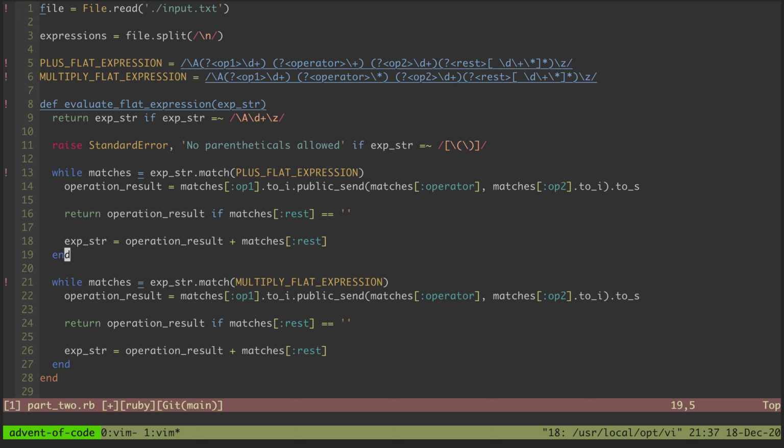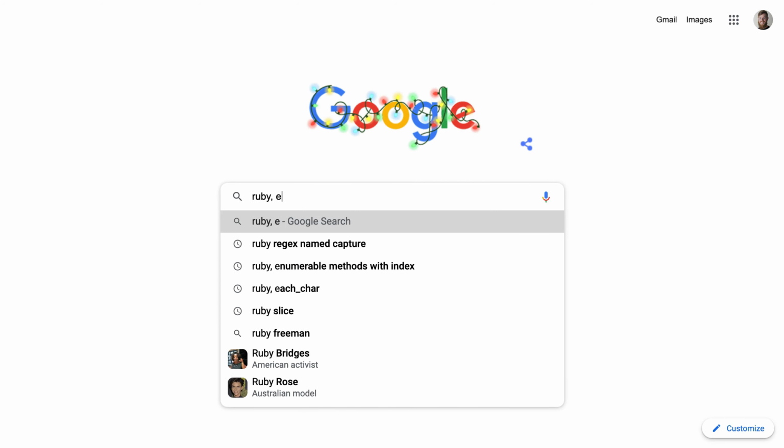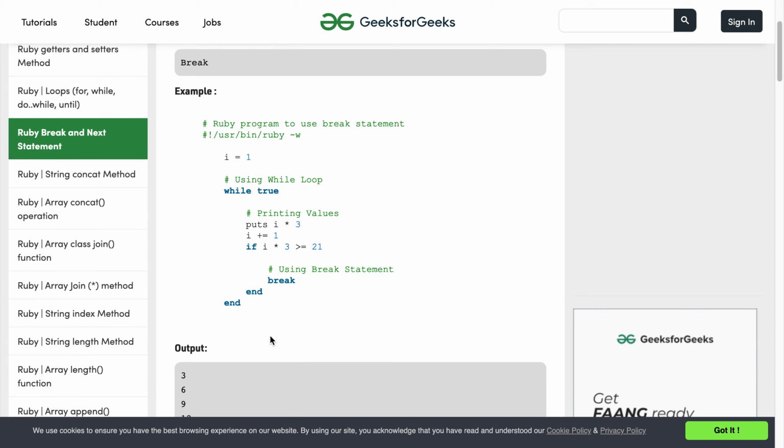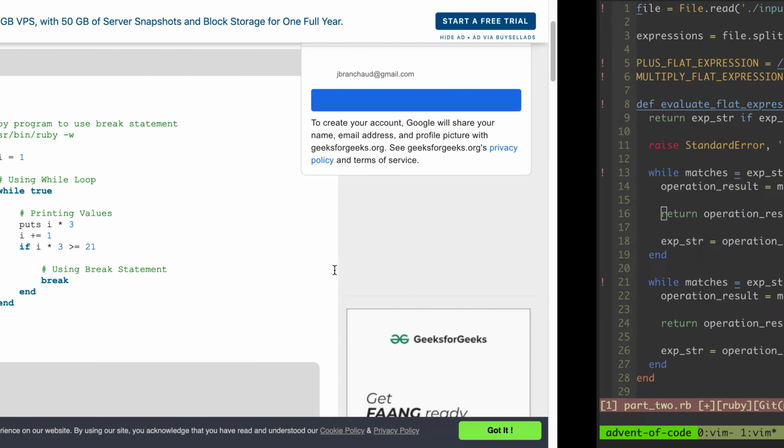And eventually we'll return, but I think this return is actually going to return us out of the method. What we want to do is exit out of the loop. What is there? There's next and continue. I'm trying to remember. Maybe exit a while loop. There's a keyword for it. Break. Okay. Break will break us out of the while loop.